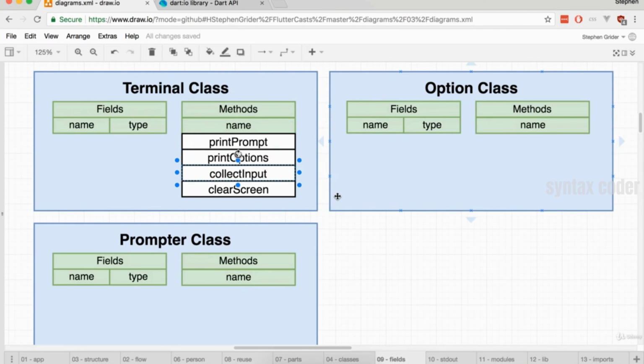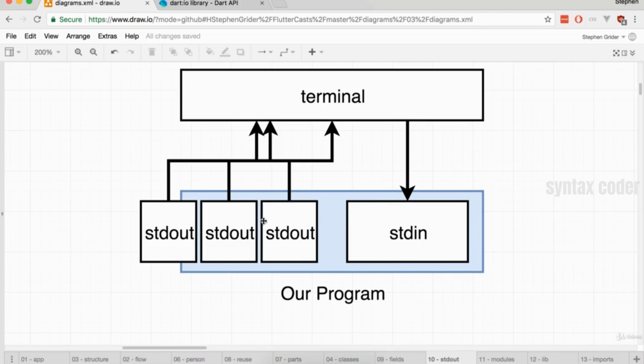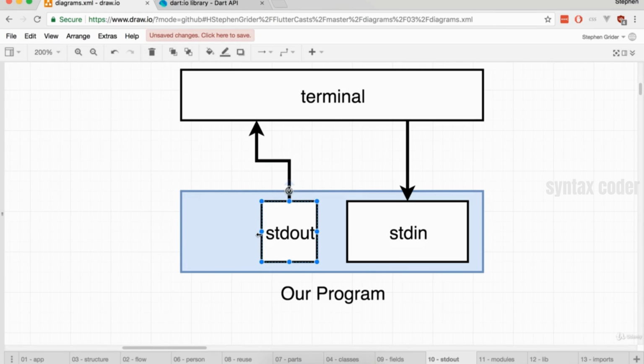Okay, so collect input. The idea here is that we're going to have a function that watches for a user to enter in some text right here, next to the little caret looking thing. So we need to somehow retrieve some input provided by the user. Remember that we've already spoken a little bit about how we're going to communicate between our program and the terminal. Let me clean up this diagram. There we go. So to send information over to the terminal, we're going to make use of standard out, which we've already wired up. To get information back from the terminal to our program, we're going to be making use of standard in. So standard in is how we receive information from the terminal.